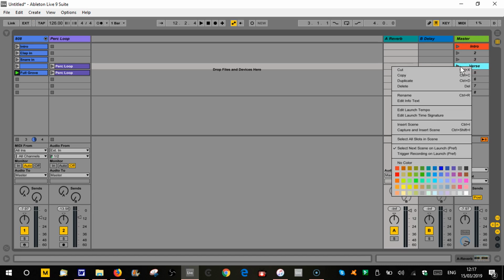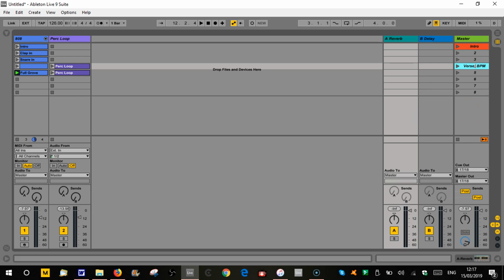If we right click, obviously we've got the rename function here. We can also edit the launch tempo. We can also edit the time signature, but I'm not going to get into that for now. If we edit the launch tempo, it keeps the names we had before, and then we have a number followed by BPM. Whenever you put a number followed by BPM anywhere in the name, it will read that as an automation instruction, and it will change the BPM.